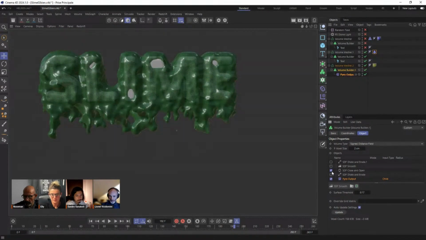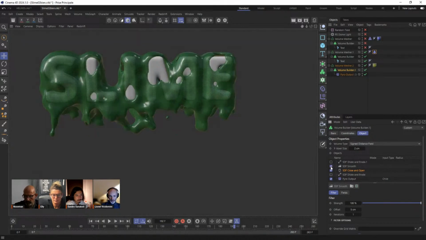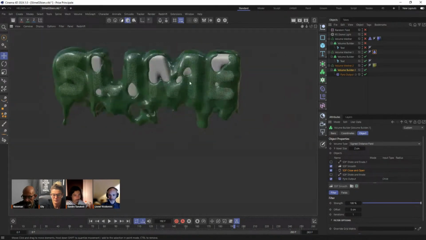Then using a few others, like the close and open, which is great for this one because it's going to close the gap. Then you're going to smooth it and maybe erode it. Okay, and there we are. We have our slime going on.